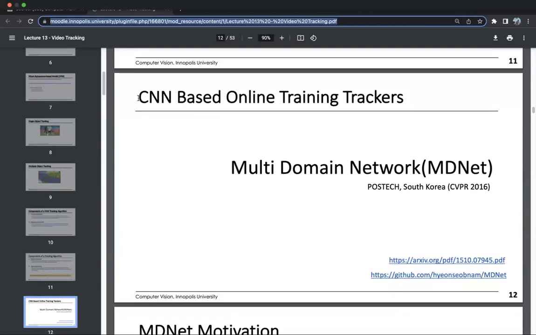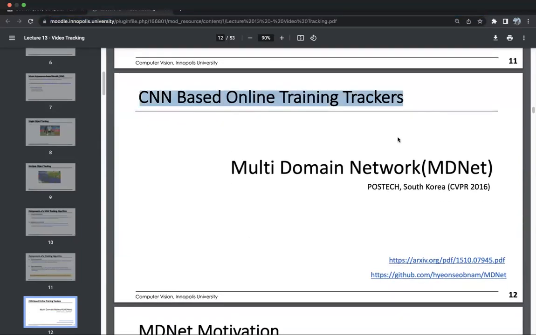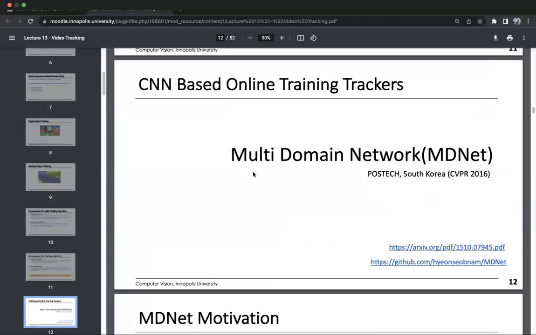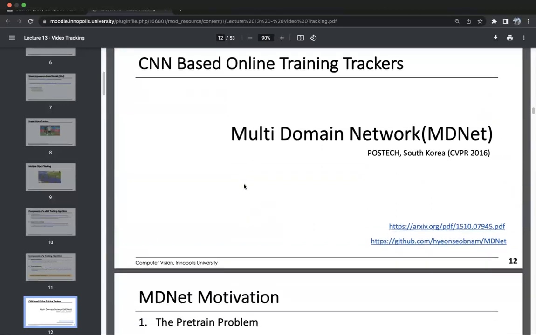And the first type of algorithms that we will be seeing is the online training trackers. Both algorithms that we'll be seeing today are CNN based. One of them will be online and the other one will be offline. This online method is called multi-domain network, or MDNet. The multi-domain side comes exactly from the first step of the training of this algorithm, and we will see that in detail right now.